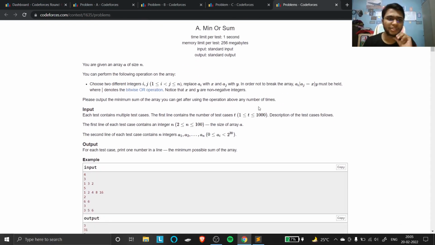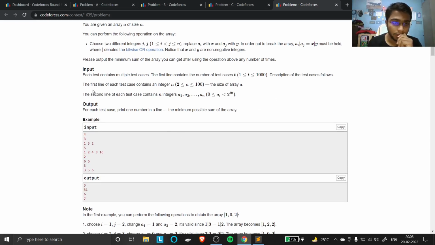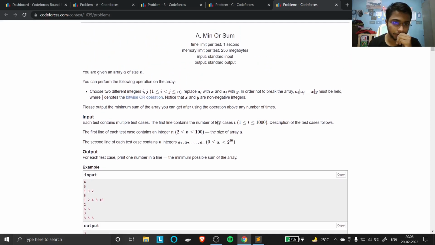So, what the question is that there are multiple test cases. The first line of each test case contains an integer, the size of the array. The second line of each test case contains the array. For each test case, print one number in a line, the minimum possible sum of the array. So you are given an array A of size n. You can perform the following operation on the array.